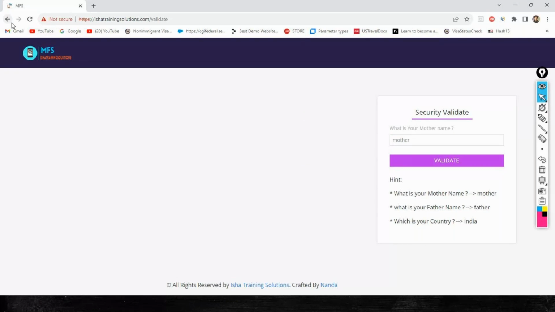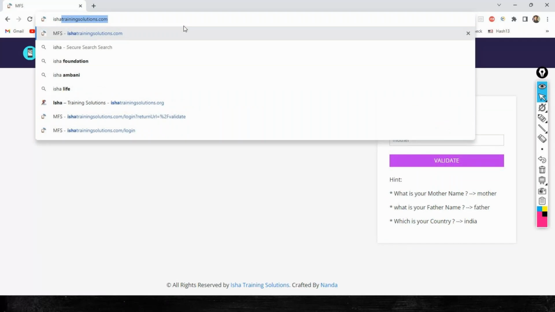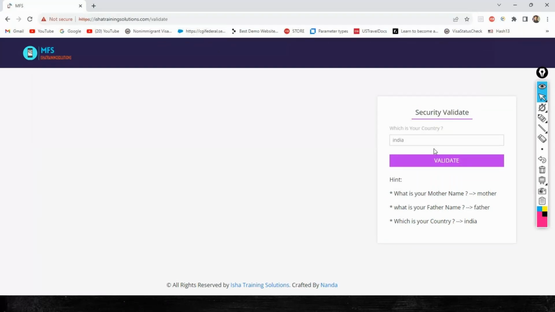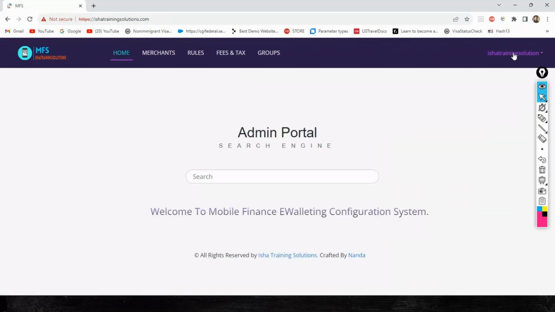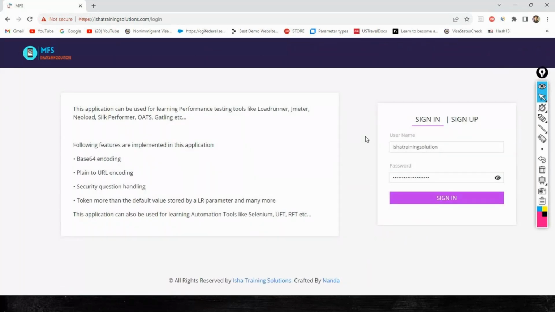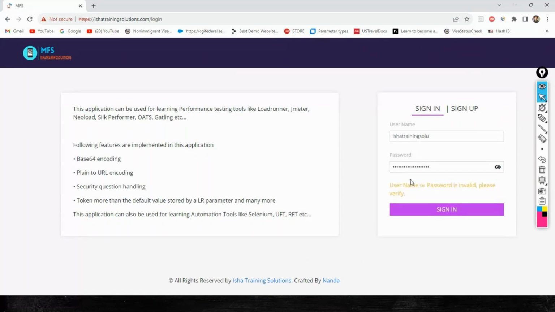At the same time, if we enter some invalid username and password, it should not allow us to log in. For example, I will give some invalid username and password. Probably it should not allow me to log in like this. See, this is functional testing, guys. We are concentrating on the functionality aspect.